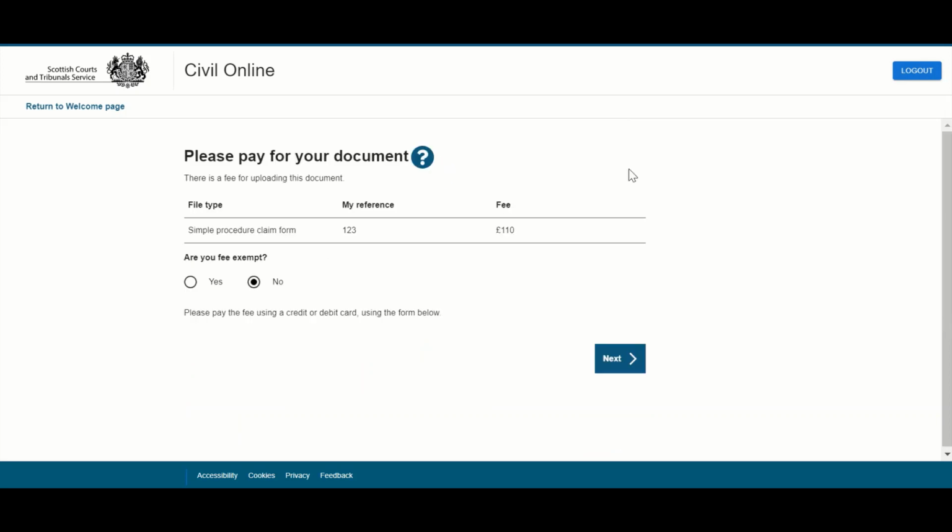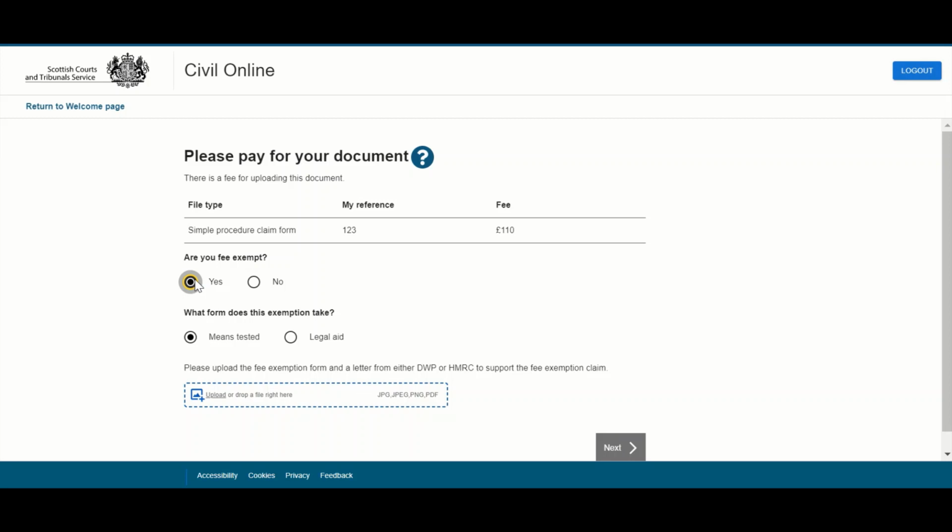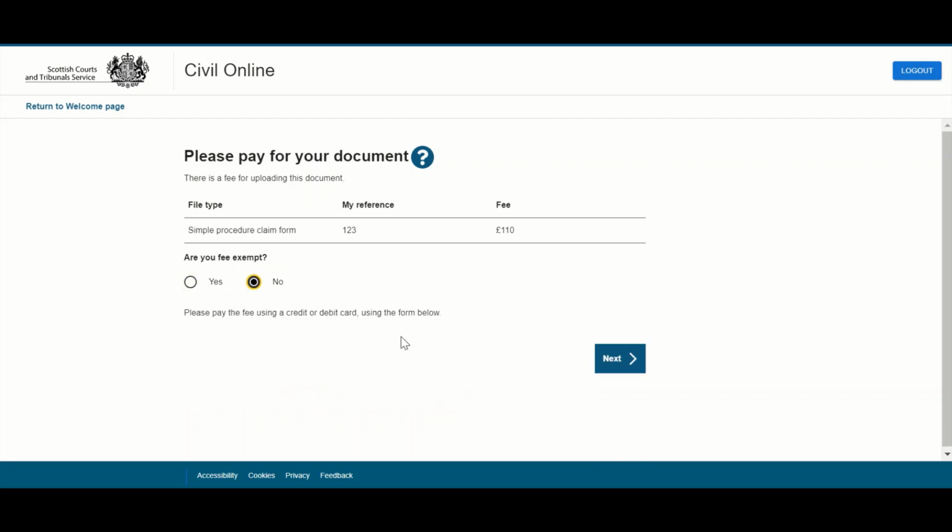Users will then be brought to the payment page in order to make payment of the relevant court fee. The court fee due will be displayed in the table as indicated. If fee exemption is selected, users will require to confirm details of the exemption and upload any supporting documents as required. Otherwise, users will be given the option to make payment by card using the form that will be shown below. Once payment details have been entered, users should select Next.